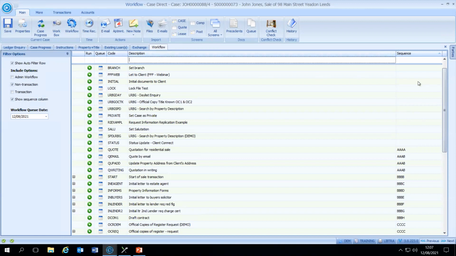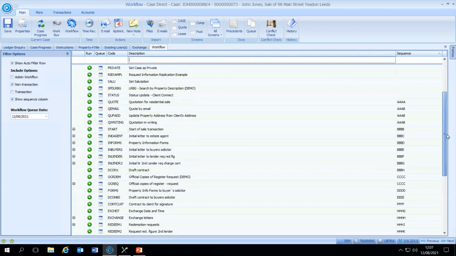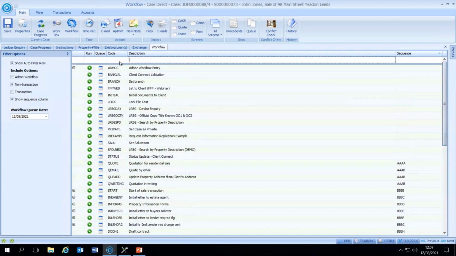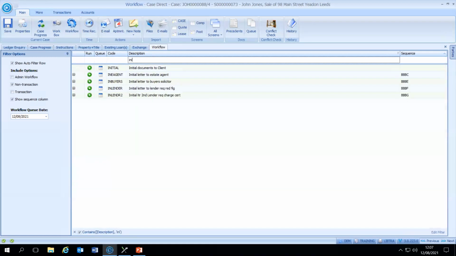You can see on my training system, I've got many, many workflows in here. You might just have a handful on your systems, but if you do have a lot, the auto filter that we've ticked here just allows you to search for things. If I start to search for a workflow that starts with initial, it's now brought back 5 onto the system. I can see initial letter to buyers, initial letter to estate agents, etc. It's making it nice and easy to search for things in the description because I've got the auto filter row checked there.